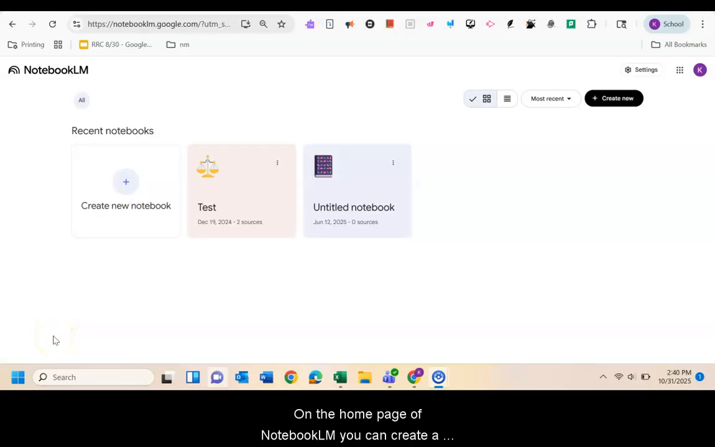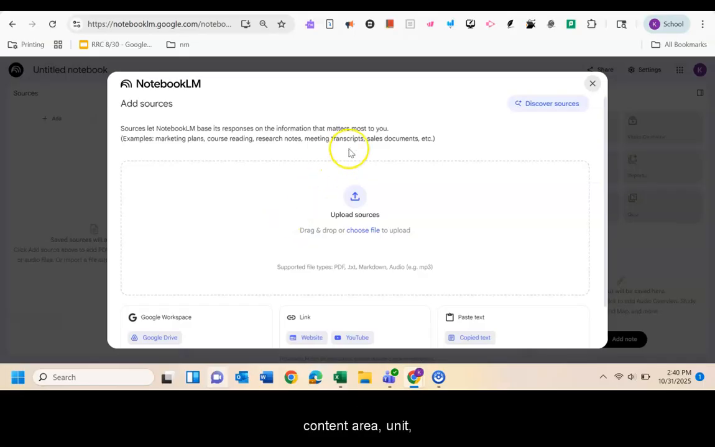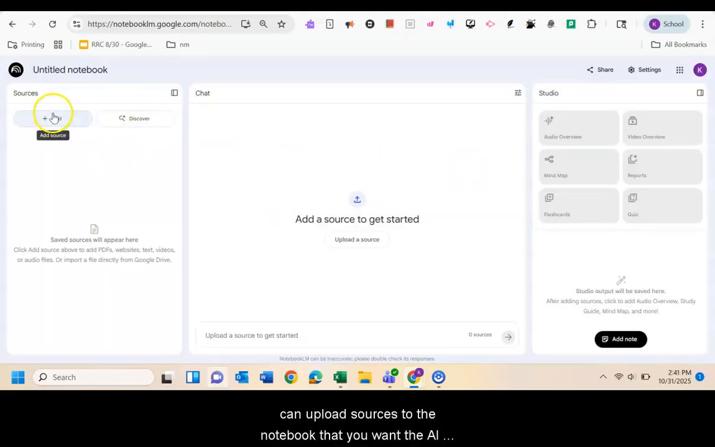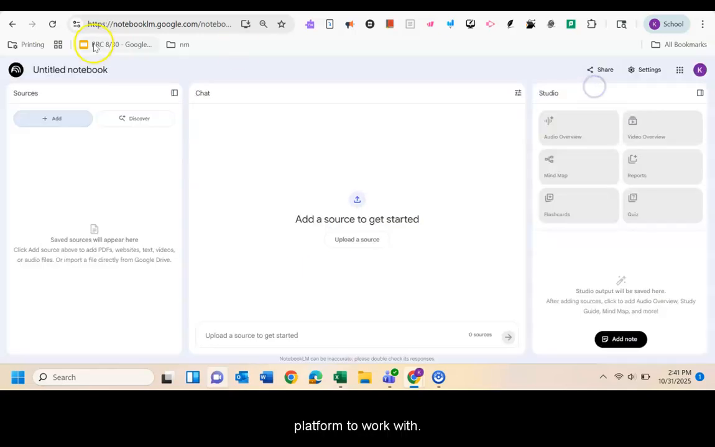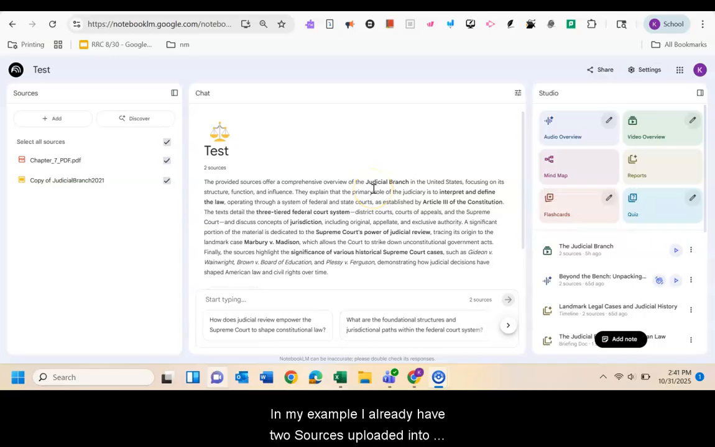On the home page of NotebookLM, you can create a notebook and title them by class, content area, unit, or chapter. Once into the notebook, you can upload your sources to that notebook that you want the AI platform to work with. In my example, I already have two sources uploaded into this notebook: a slideshow on the judicial branch and a section of a civics textbook that covers the judicial branch.